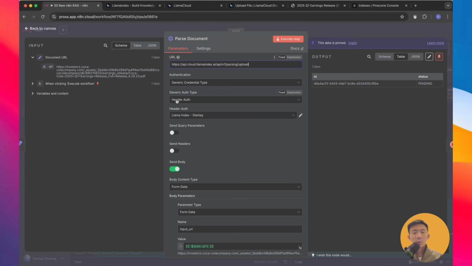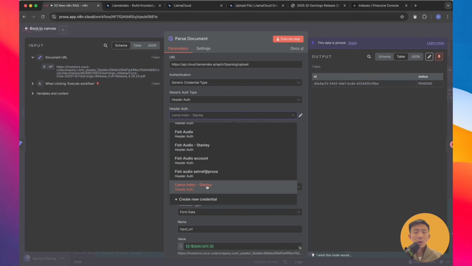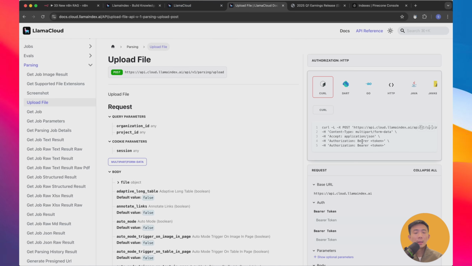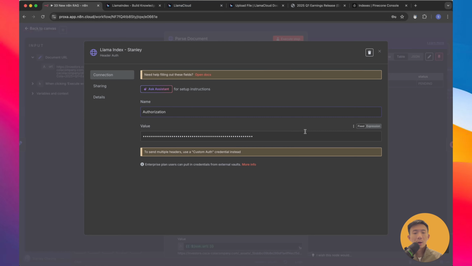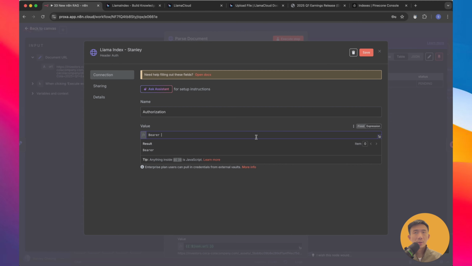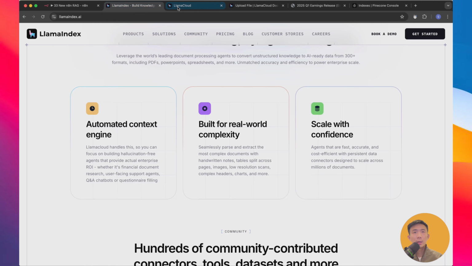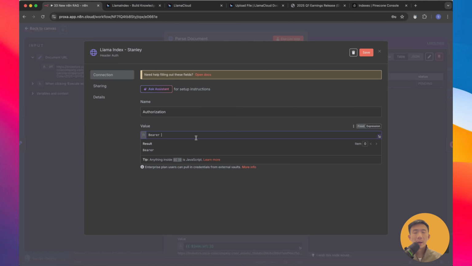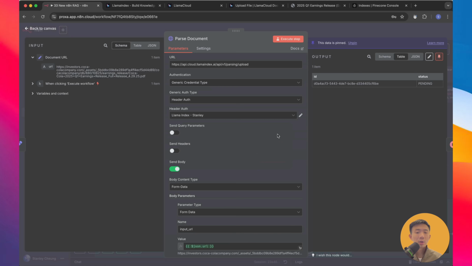Okay, and so we can go back. So we can click this header auth. You can create a new credential, but we have created one already, so I can show you here. For the name, we can put Authorization, and then for the value, we are going to add the prefix Bearer, space. Okay, then you can go back to the API key and copy that and paste it here. Okay, so that's how it works. So once the header is set, once the authentication is completed.